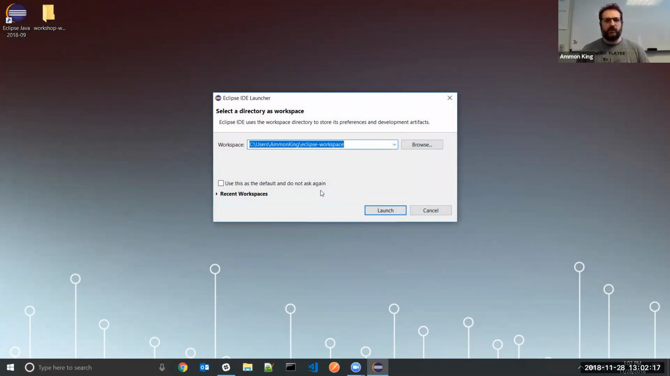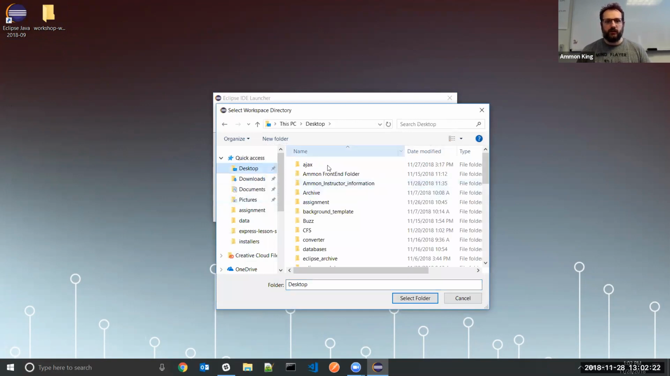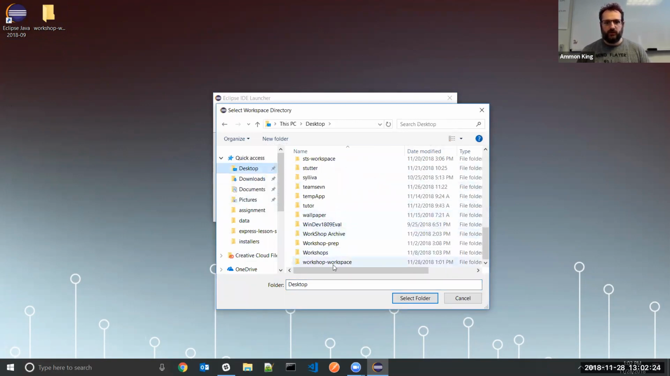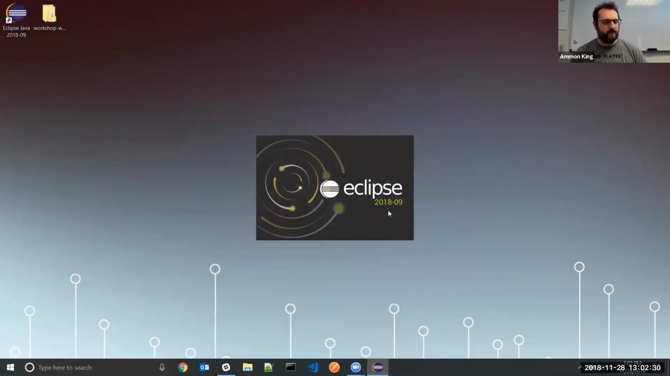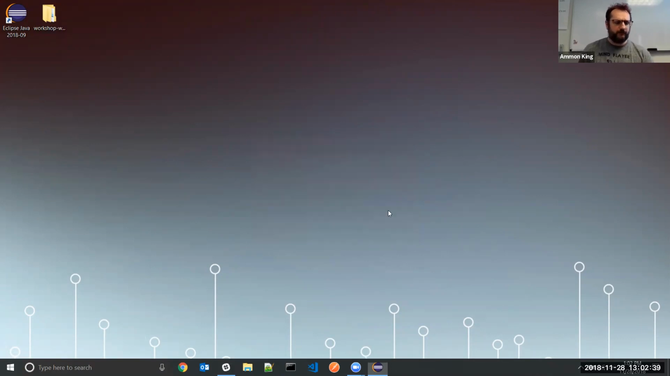This will ask me where I want my workspace to be. I'm going to browse to the one I just made on my desktop. My project's going to go inside of there. Launch. This will launch Eclipse. Sometimes it'll take a second, especially when you're making a new workspace. There's some files and stuff that has to generate.